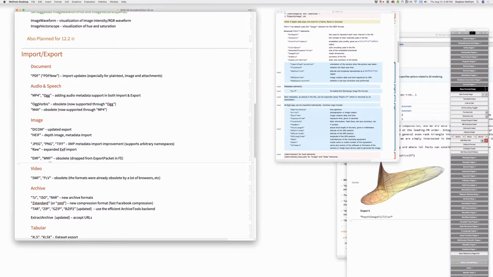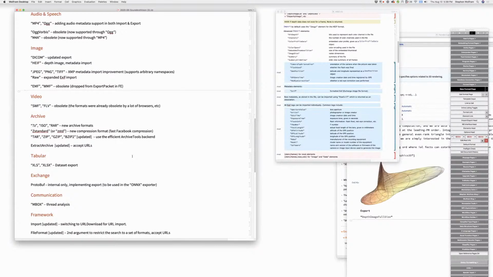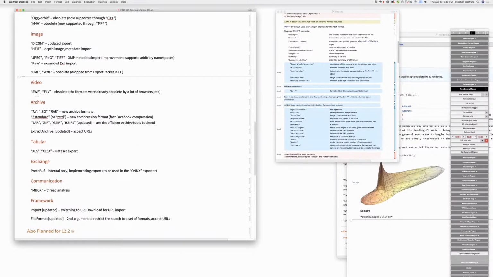EMF and WMF. Isn't EMF something to do with EEG or something? What is that? No. It's a Windows system format. It's an expanded version of WMF. Okay, so we're killing both of these. Yeah, that's not ours, but they are image formats. Front end is dropping them from export packet. No way they're going to continue.